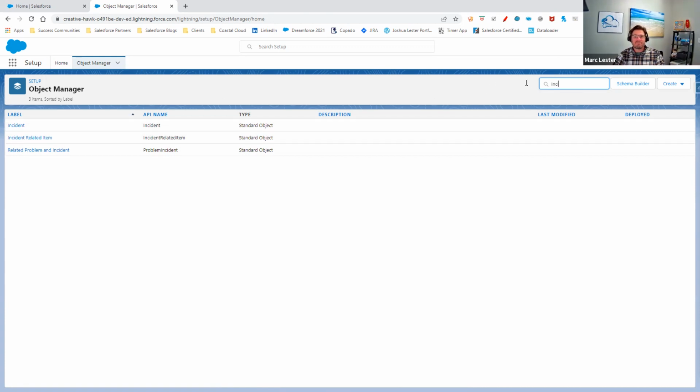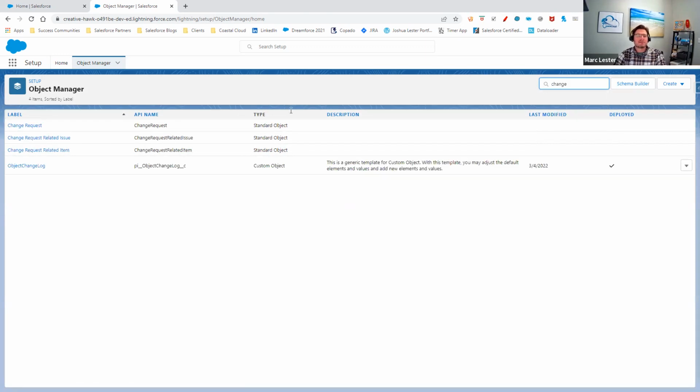So there's your incident. I type problem up here. There's your problem and all the related stuff there, and then change requests. And then there's your change requests and your related items as well. So again, it automatically creates not just those three objects, but also those relationship junction objects as well, so you can create the proper relationships between the three objects.